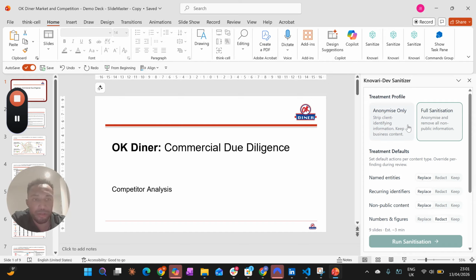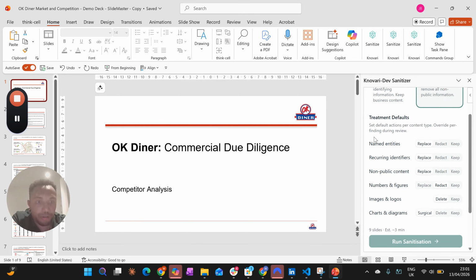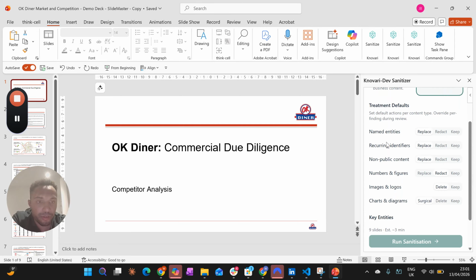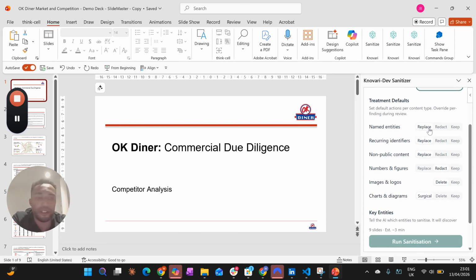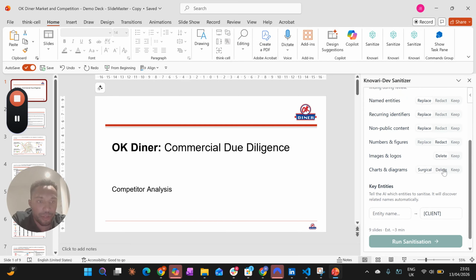So you can choose whether you want to just anonymize, which would mean just taking out client identifiers, or if you also want to take out non-public information. So we'll do the former, or the latter. And you can choose how you want to treat certain types of information. So replacing, which means applying a contextual placeholder, or redacting. We'll keep the treat defaults for now.